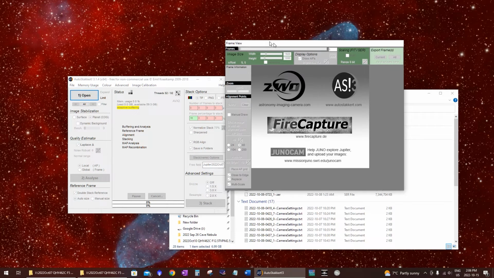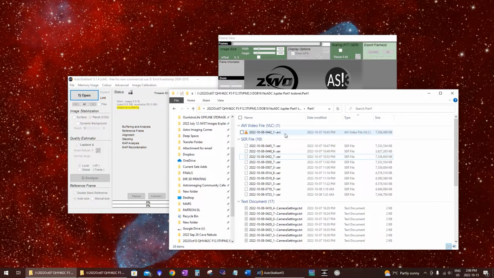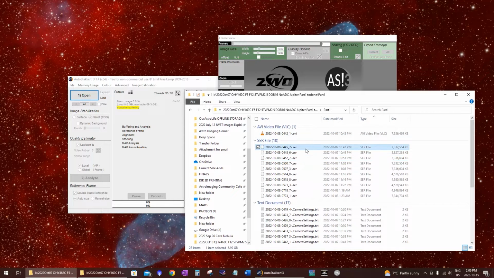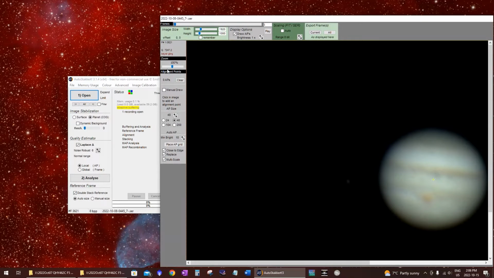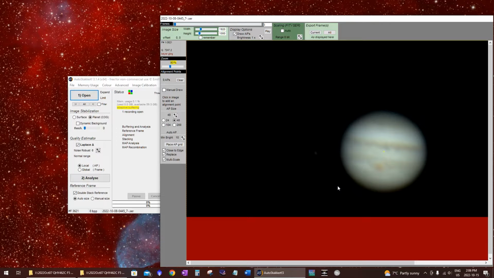So in AutoStakkert, what we're going to do is the video files that you have taken of whatever your target is, whether it's Jupiter or Saturn or the moon, I prefer to take them in SER format, .ser, whatever program you're using to capture the data from your camera. Whether it's just a regular video you've taken on your camera or you are using a program like SharpCap or FireCapture to get the images from your planetary or astro camera. What you would do is just drag and drop the files into AutoStakkert, and then AutoStakkert automatically opens the file so you can see a color image.